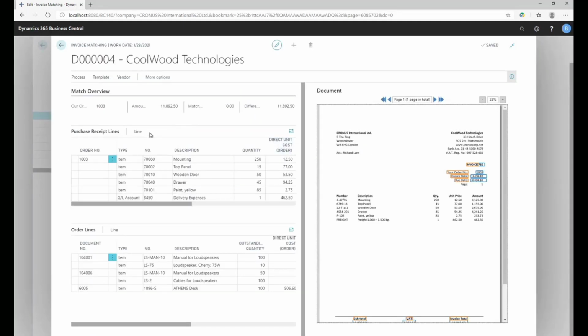And then in this section here, you'll see you still get full visibility of the invoice on the right-hand side. On the left-hand side, you can see it's split into order lines and purchase receipt lines. Typically, as a company, you'll be matching to the purchase receipt because you probably would have received the items before you're invoicing them. But you can match to purchase orders if they're yet to be receipted, but you do have the invoice.